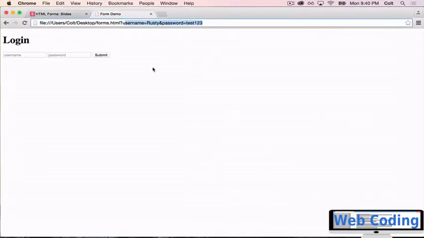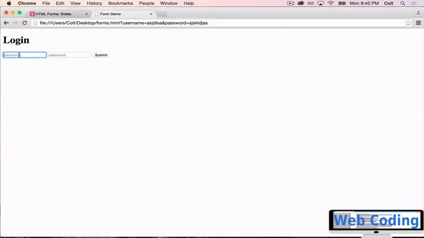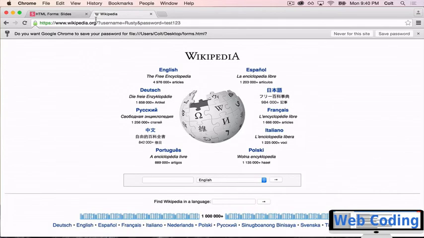I'm showing it to you because it illustrates the fact that when we type something into a form, and I give it some data, and I click submit, the data is taken out of that form and a request is sent somewhere. And in this case, it's sent to the exact same place where we already are. But if we change this to be action and go back to Wikipedia, wikipedia.org, username Rusty, password test123, you'll see it takes me to wikipedia.org and it adds my data here.